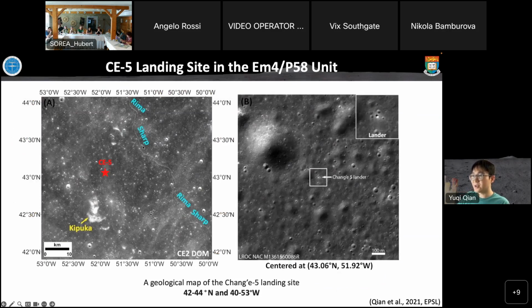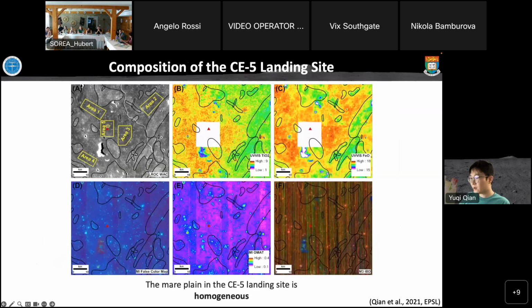This is my working area, between 42 to 44 degrees north latitude and 40 to 53 degrees west longitude. So Chang'e 5 finally landed nearly in the middle of my geology map. This map was completed before the landing of Chang'e 5, and you can see that this area is actually not very complex, because China went there because it is a flat area, and it is also far away from highland regions. So it's a very flat and simple area.